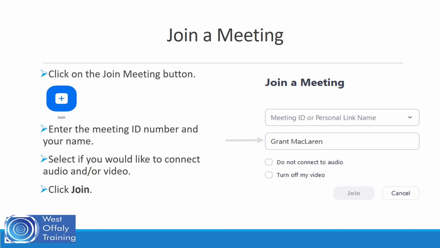So again, you'll see it here on the right, Join a Meeting. So what you do there is enter your meeting ID number, which we mentioned earlier. And again, it could be an ID number that's sent to you by someone else that you need to join a meeting, or whoever is sending the ID. And then also you can select to enter your name underneath that in the second box. Again, we can see there Grant McLaren as the example here of the name that's on the screen.